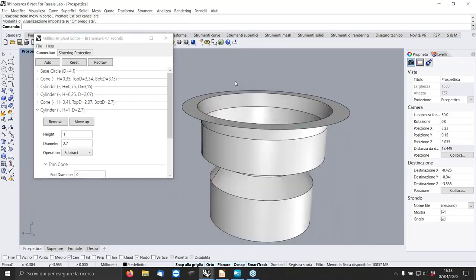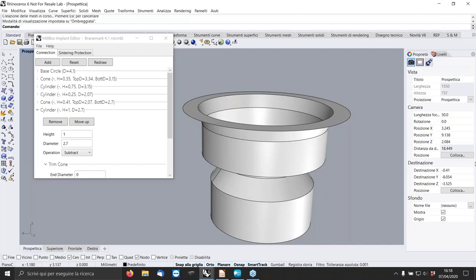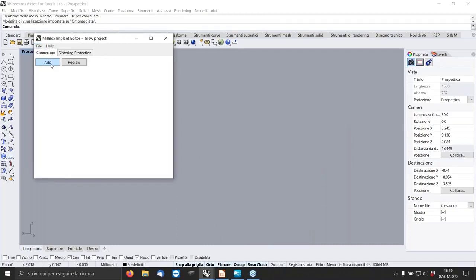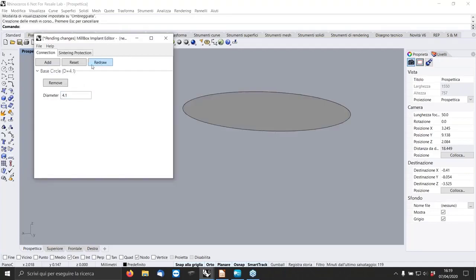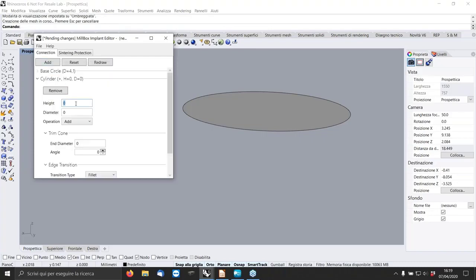Similar to this rotational connection, now we are going to realize a Nobel-Bucher-Brånemark 4.1 anti-rotational. So we can add a new one. As usual, we start from the base circle. As before is 4.1. We add then a very short cylinder. Diameter is 3.24. And also in this case, we have to reduce. So go down with the Z.